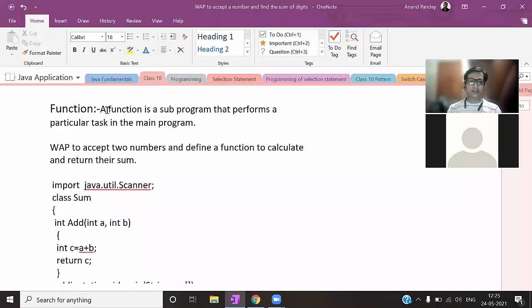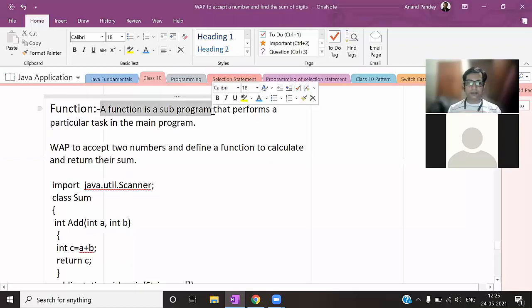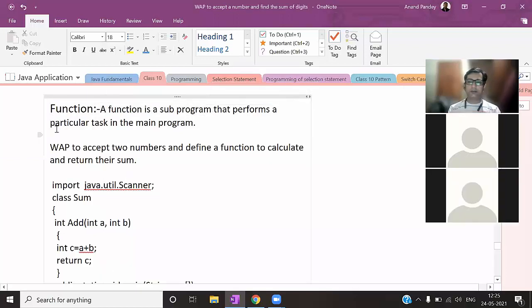Okay. See, as I told, a function is a subprogram that performs a particular task in the main program. This is the definition of this. I will come to the definition also. I will explain. Okay. Before that, as I told, each and every program which we have written till last class or till the last chapter, that every program can be written using function.